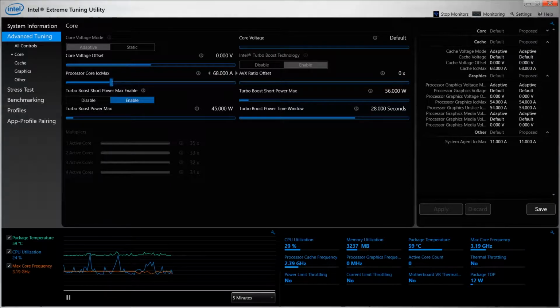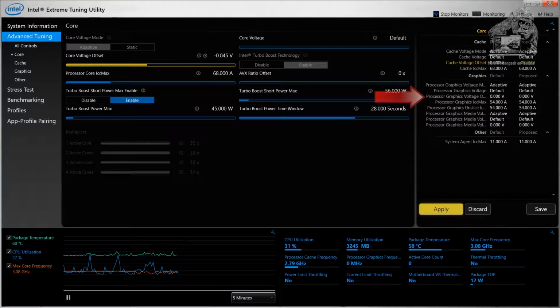Let's click on the core voltage and choose a modest number. How about negative 0.045? Now I will apply the undervolt. Notice on the right side, you will see the current offset and then the proposed. The proposed offset is what we just set up, which is -0.045.